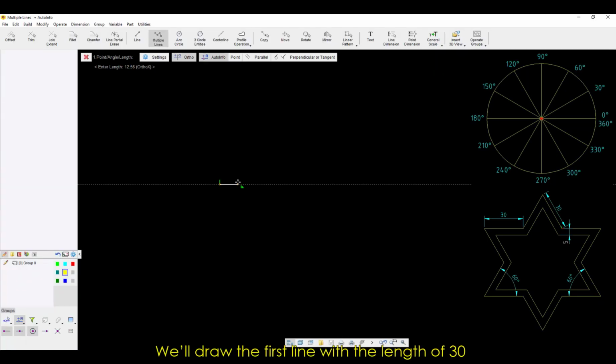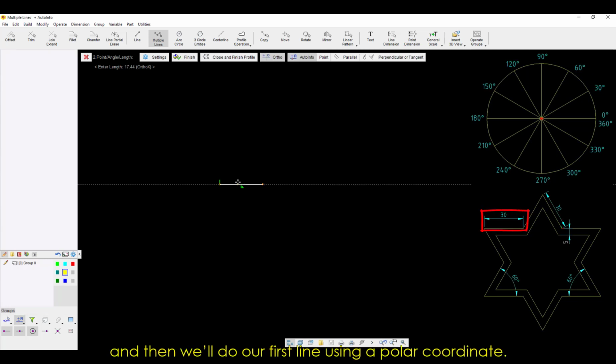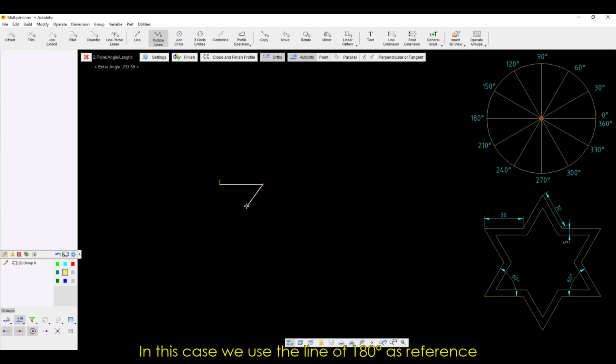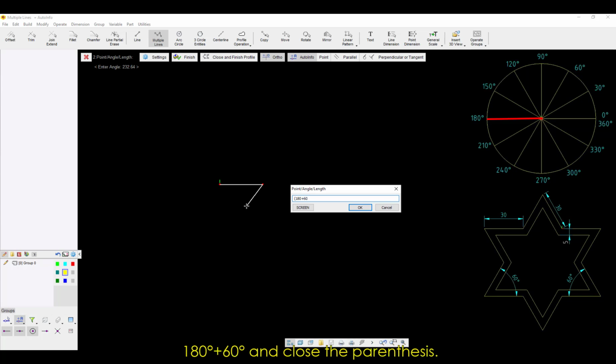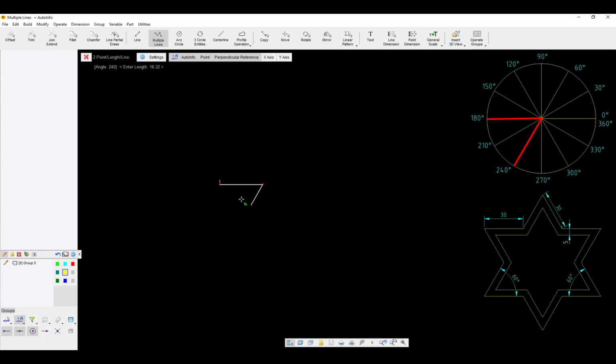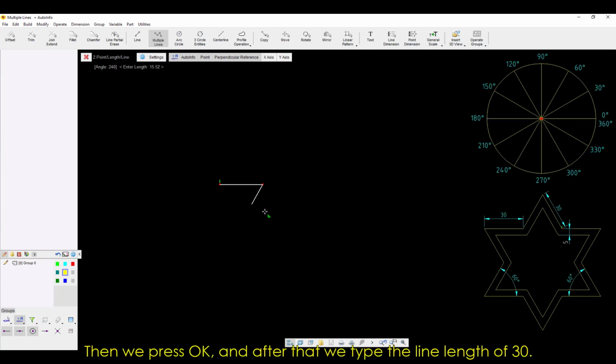We'll draw the first line with the length of 30, and then we'll do our first line using a polar coordinate. In this case, we use the line of 180 degrees as reference and create a line of 60 degrees from it. To do that, we open the parentheses and do the math operation 180 degrees plus 60 degrees and close the parentheses. Then we press OK, and after that we type the line length of 30.